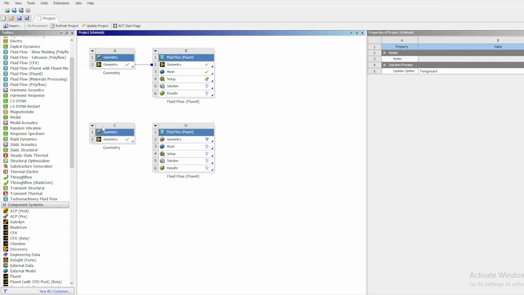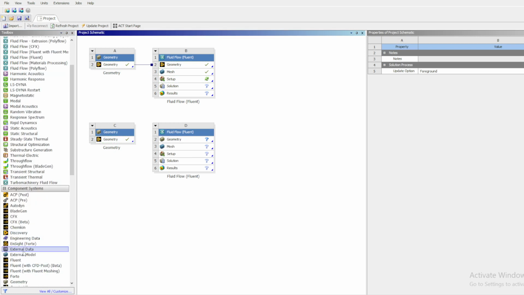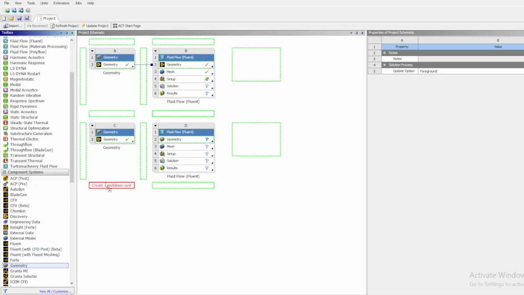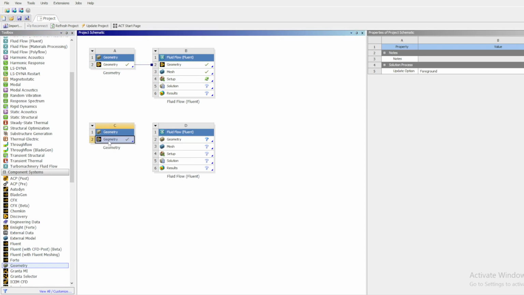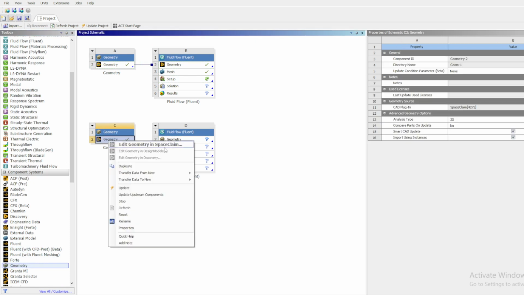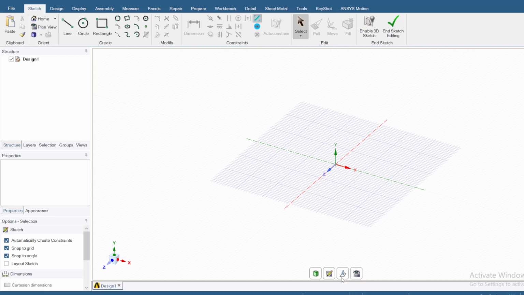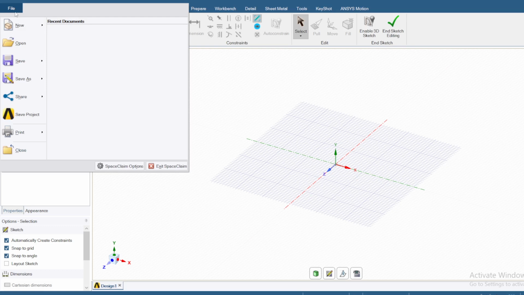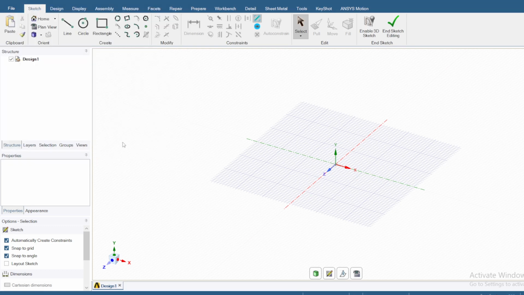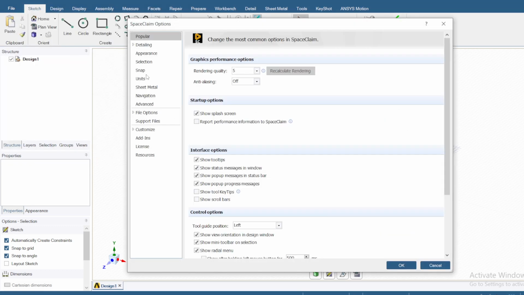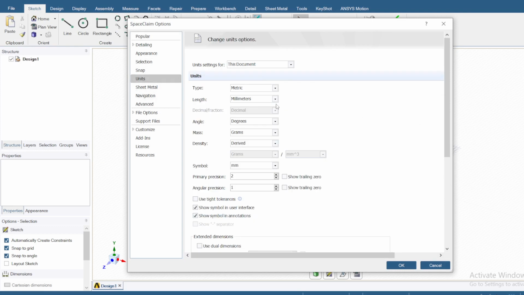Let's first of all define geometry. This is geometry here. Just drag it and right click geometry, then open SpaceClaim. Let's now model the 2D profile. I need units to be in meters. You go to File, SpaceClaim, Options, then select units to be in meters, then OK.